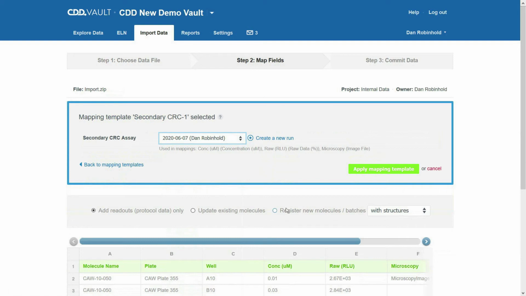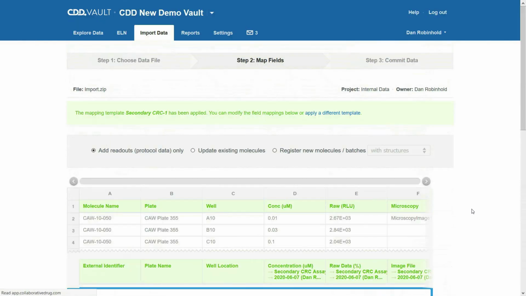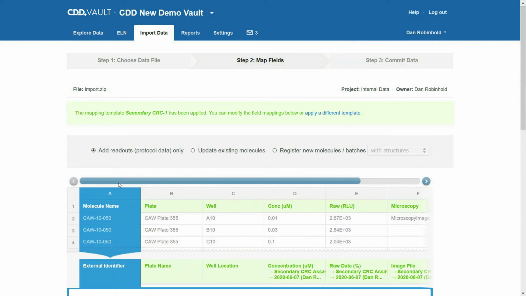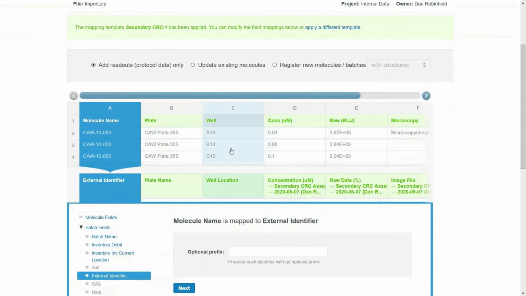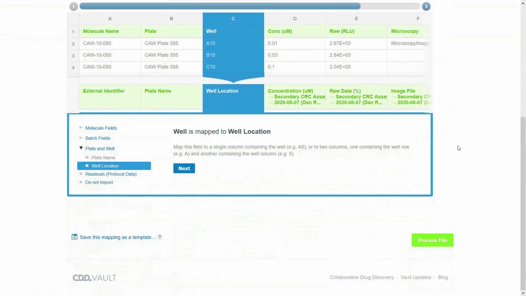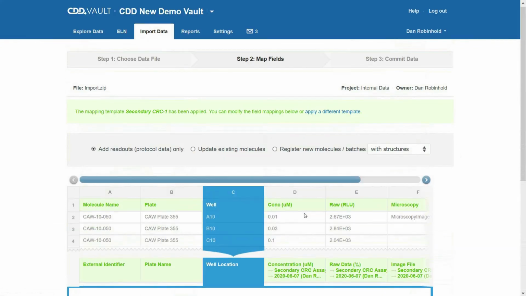select run, and now all these fields are mapped for us here. One thing to note is that if you wanted to change the mapping, you can. You can still go through and edit these and map them to a different field if you choose. And we would process this file, and we're off and running.